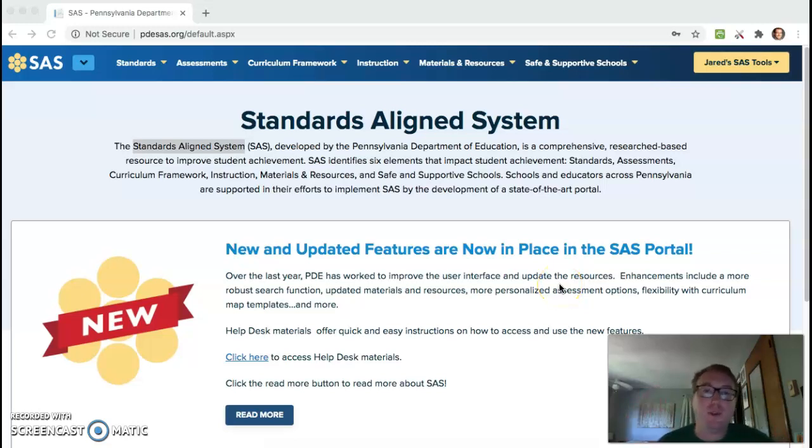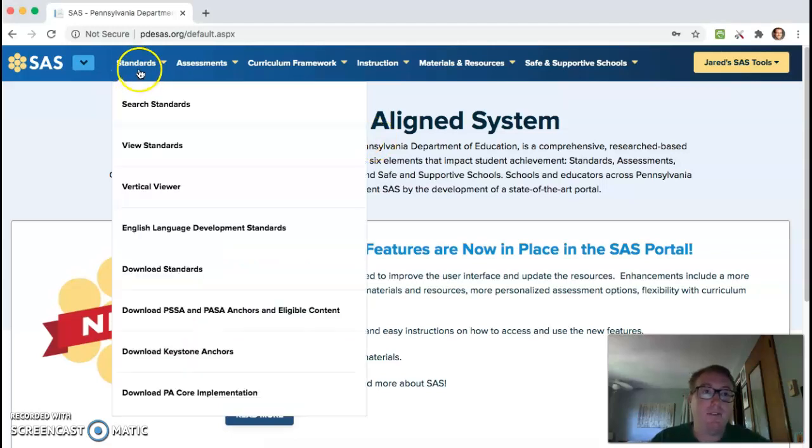Just wanted to give you a quick rundown on the PDESAS website. It is a website run by the Pennsylvania Department of Education, and it has a lot of resources that'll be super helpful to you, particularly if you end up teaching in Pennsylvania. So the first and most important element of the PDESAS website is the standards.